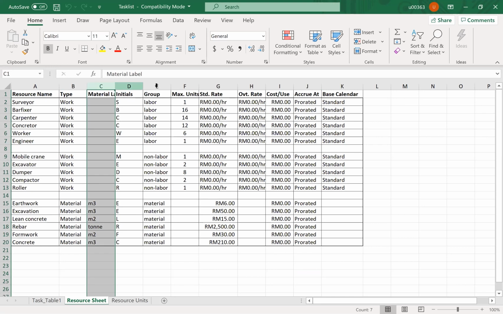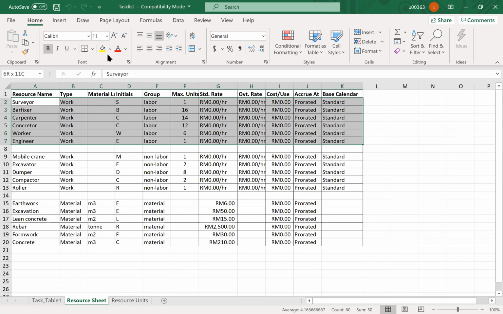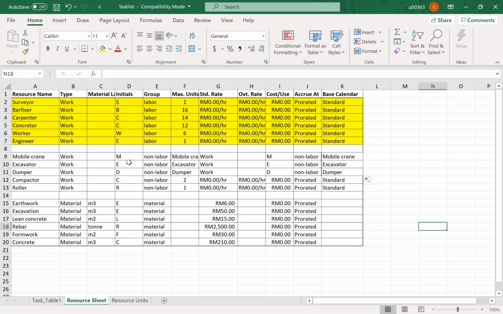This resource sheet is similar to Microsoft Project. I already prepared it using a similar format, exactly the same as Microsoft Project. It consists of resource names. You notice that the resource names I highlight in yellow here indicate so-called manpower.